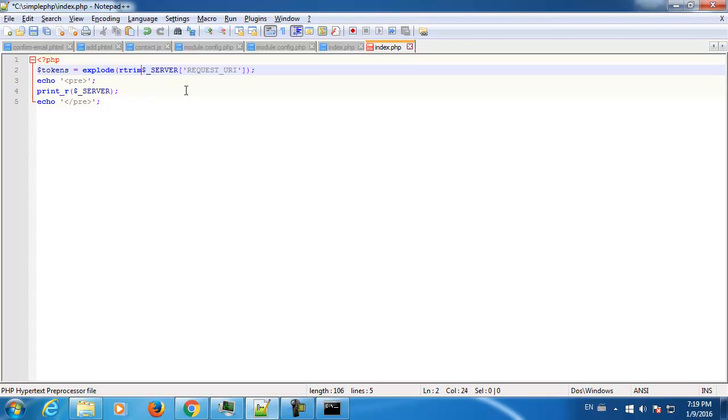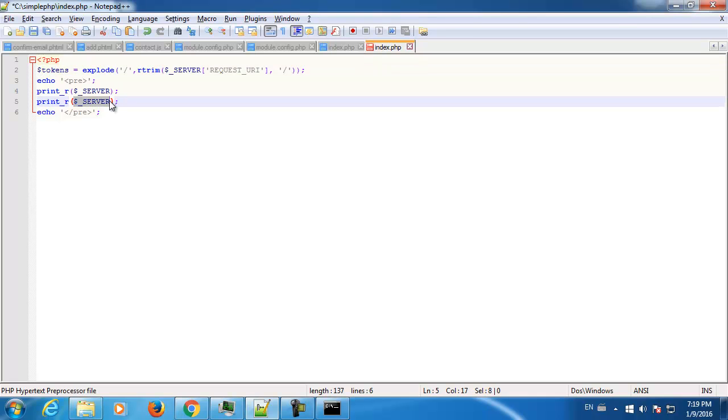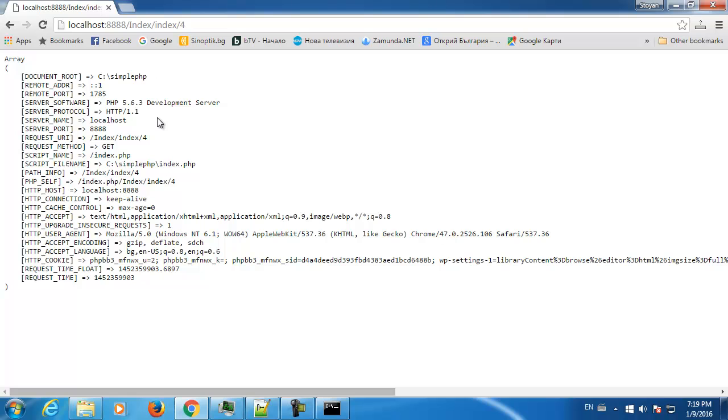Let me trim that just for any case. Trim and explode. I should explode with slash, stream root. I will try without trimming as well. And let's print_r the tokens. This way I'm gonna know the name of the controller, the name of the action, and the optional parameter. Refresh, voila! Okay, I have been able to take the name of the controller, the name of the action, and the optional parameter.